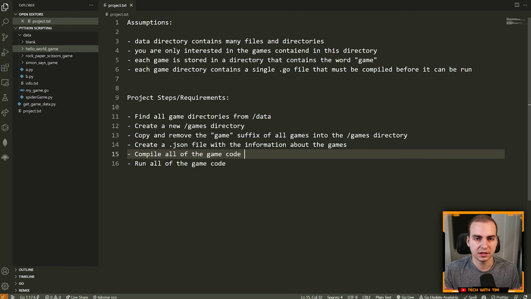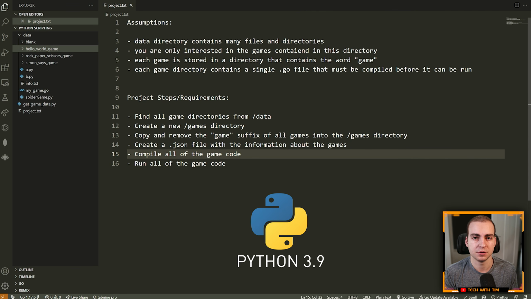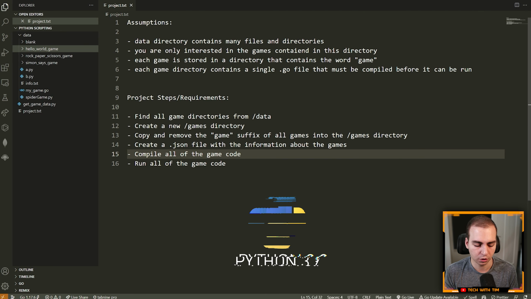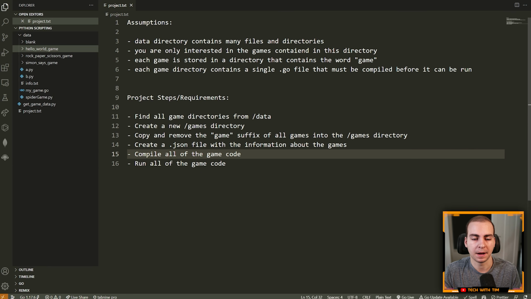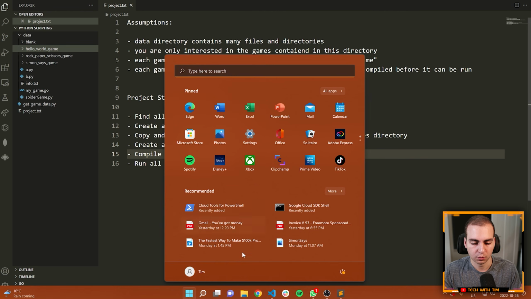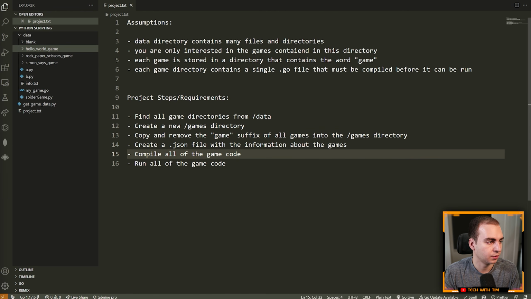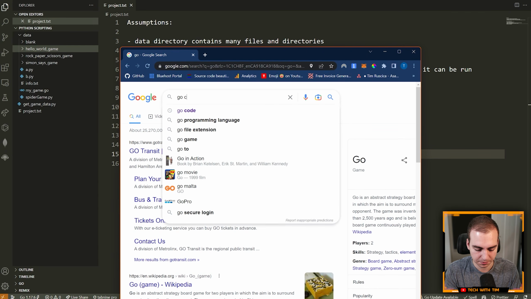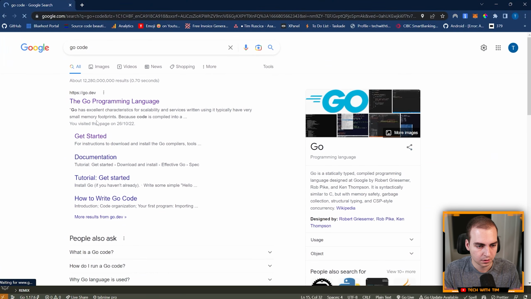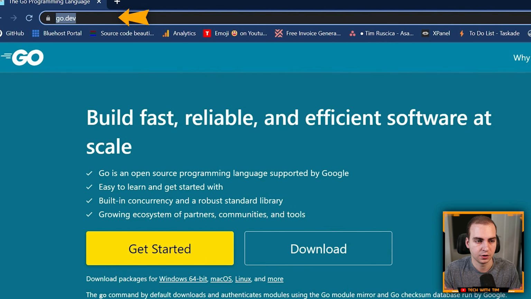Perfect. So the only thing we need to do here to get started is make sure we have Python installed. I'm going to be using Python 3.9, I believe, but I think anything above 3.8 should work. And if you want to be able to compile and run this Go code, then what I'm going to suggest to you is that you download a Go interpreter or compiler. So let me just bring this up here, Go code. I'll leave this link in the description as well, but if you go to go.dev, pretty simple URL, click download, it will download and install Go.